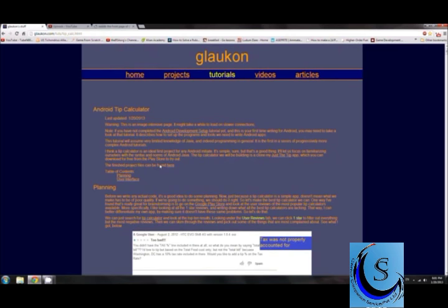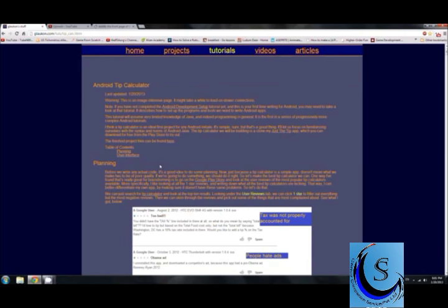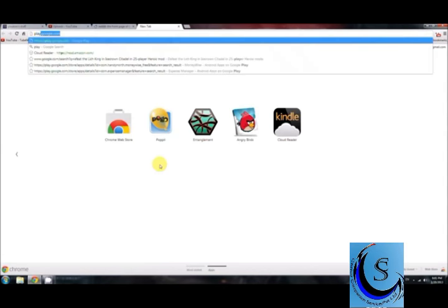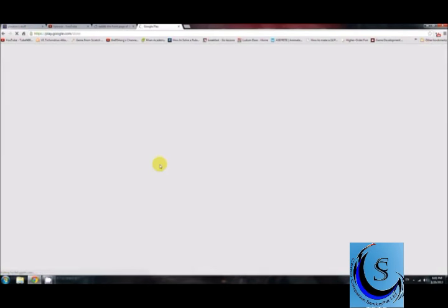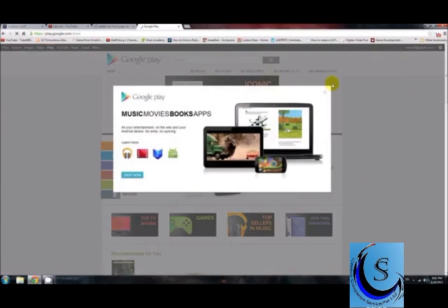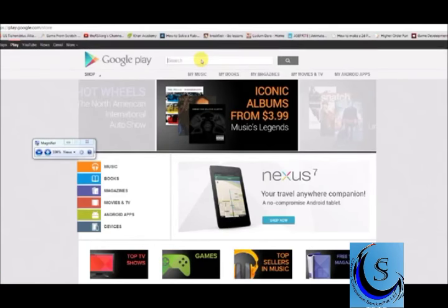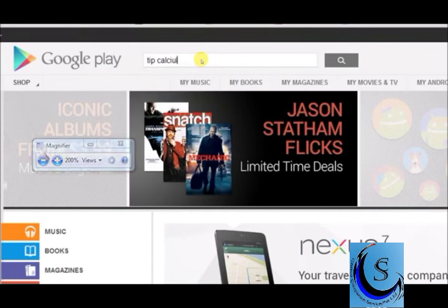Okay, first thing we're going to do is plan our app. A tip calculator is simple, like I said, but that doesn't mean it can't be bad. And I think the best way to brainstorm for app planning is to actually look at the user reviews for other apps on the Play Store, so let's go do that. By the way, all the links I use in this tutorial are going to be in the YouTube description, like always. So let's go to the Play Store, play.google.com, and search up tip calculator.